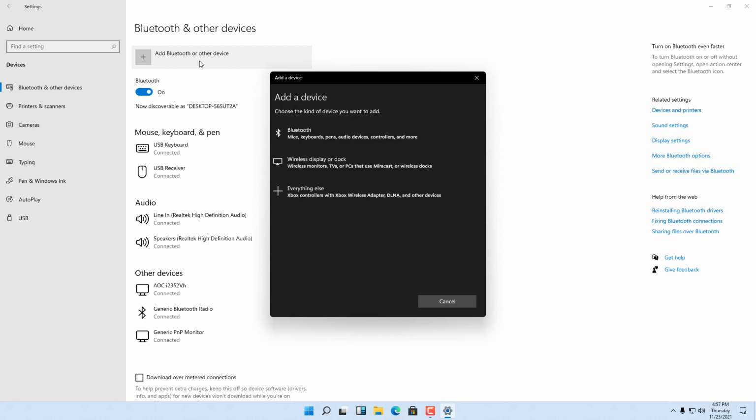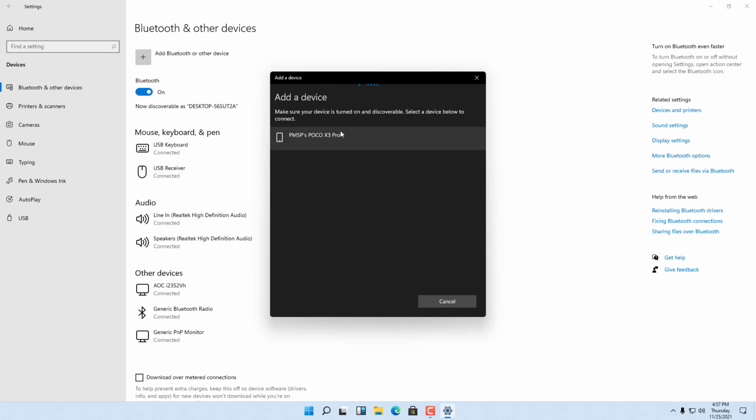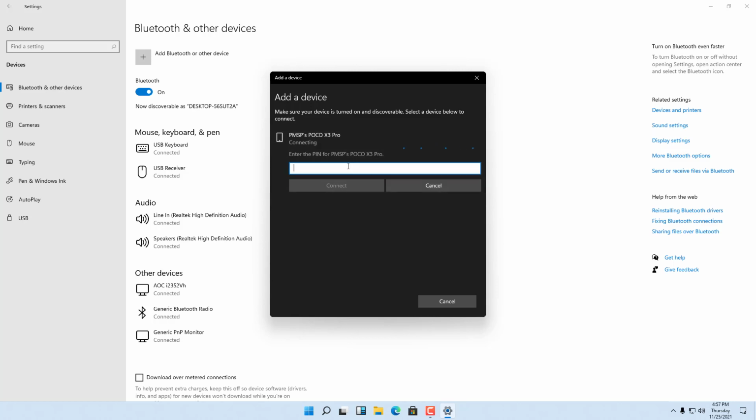In my case, my mobile phone is already set in discoverable mode as an audio device. So I'm going to go over here and click on Bluetooth, and here you can see that there are different options for different types of devices you might want to connect. I'm going to choose Bluetooth right here, and now you can see my cell phone is here. You can simply click over here, and what happens is it is connecting.